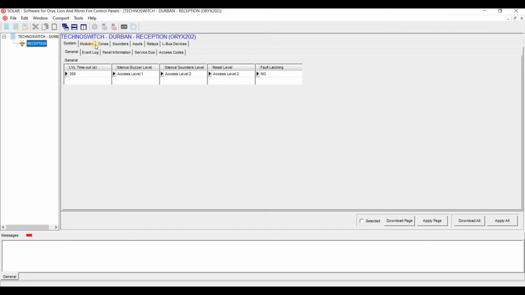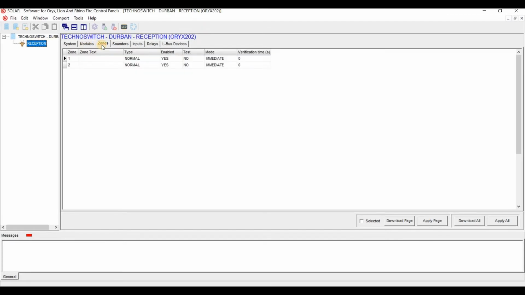And on the right hand side here, I move over to my Zones tab and click on that. Below that you can see immediately we have our zone text, and just double left clicking in the text field, I can now input my zone text descriptions. Easy as that.